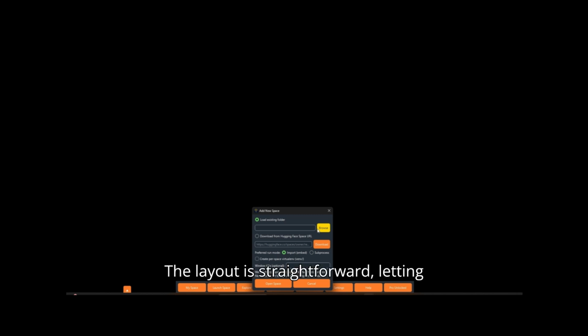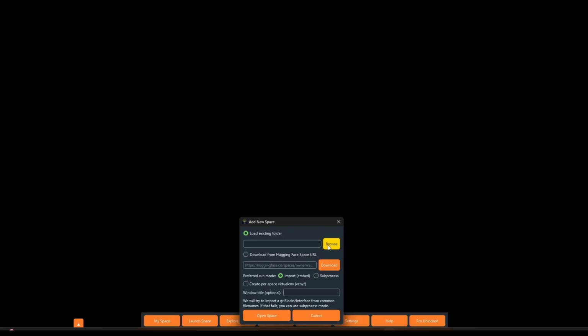The layout is straightforward, letting you either load a folder or enter a URL to download a space. Progress and status are shown in real time, and you can choose import or sub-process run modes with the option to create a virtual environment. Typical uses include downloading a Hugging Face space, tracking setup progress, auto-installing dependencies, or running a local Gradio app with minimal effort.